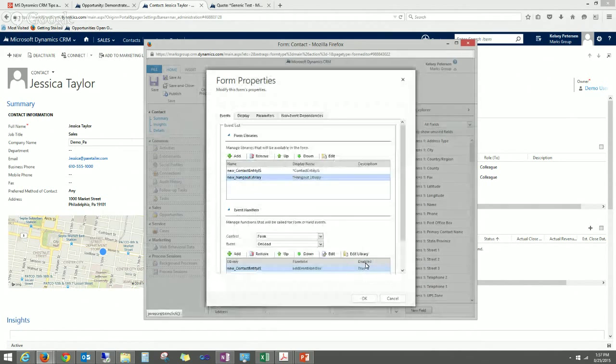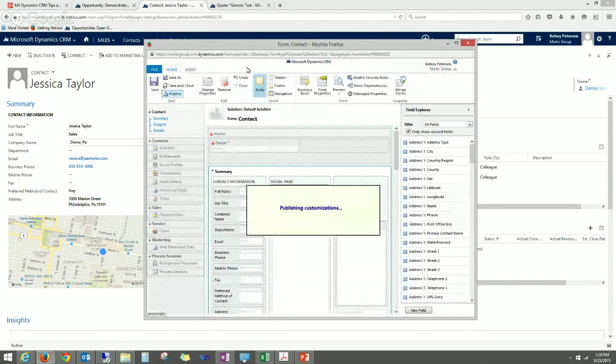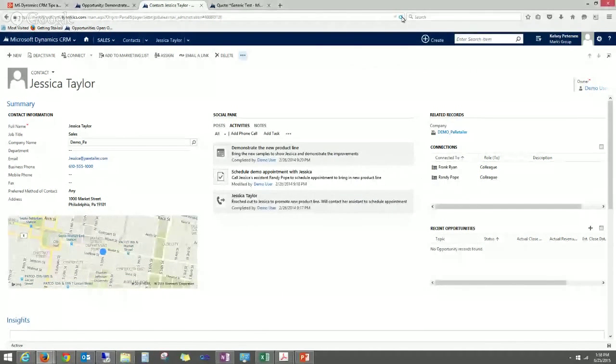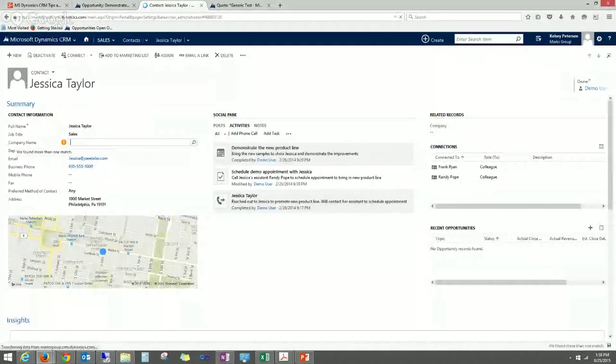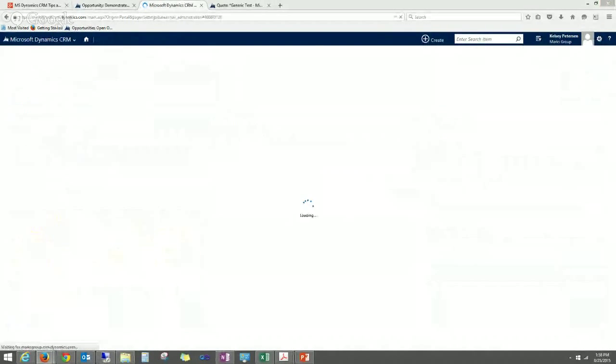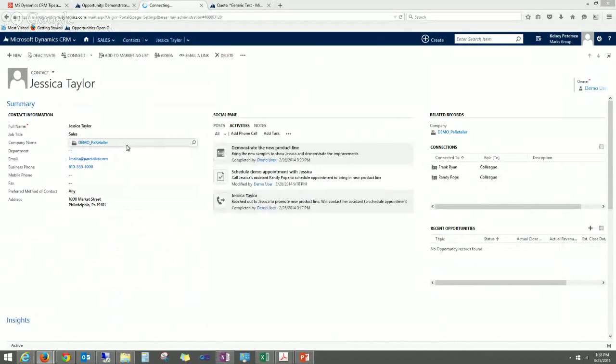Add event handler. Okay. Close, make sure you save and publish. And then I'll refresh the contact form and show you how this field behaves now. Okay, so clear this out so I can show you how it works.